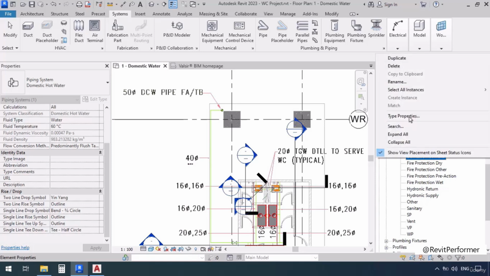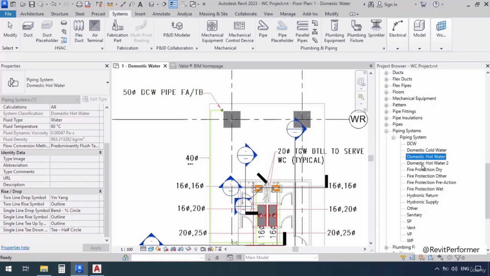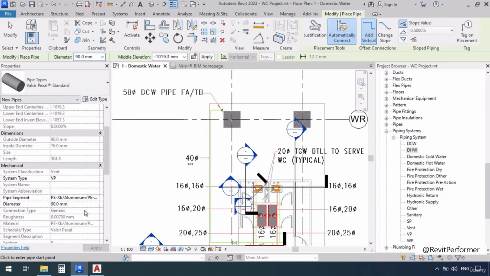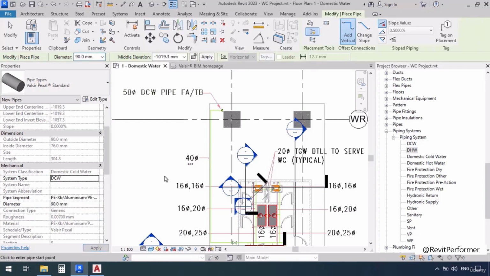Right click on domestic hot water, duplicate, and then we're going to rename the duplicated one to DHW, which is domestic hot water. Then we hit enter. Now if I go up to the Systems tab again and hit the pipe command, you'll see the pipe type has been selected, and also for the system type, we now have the DCW.